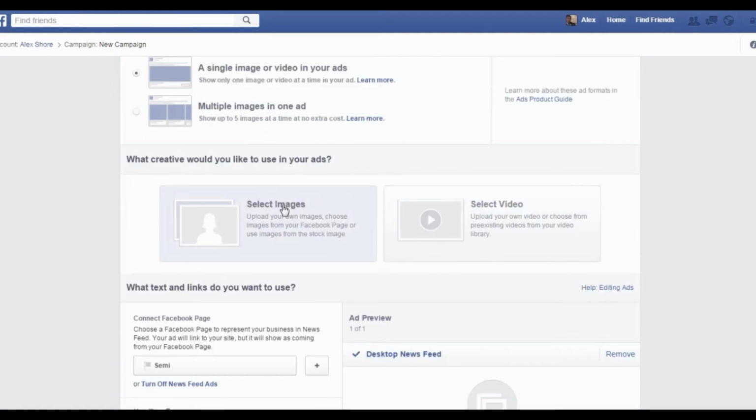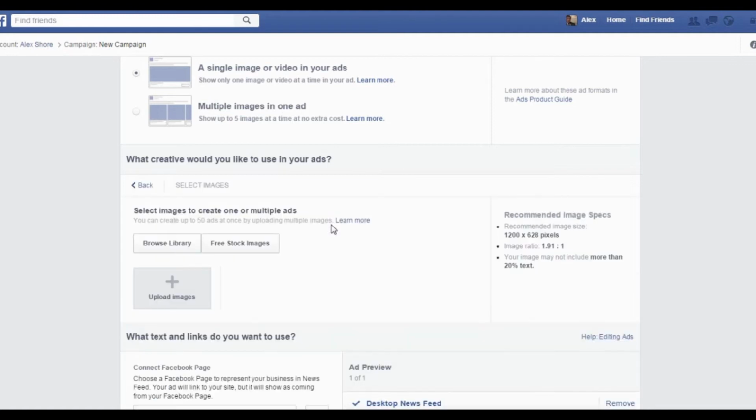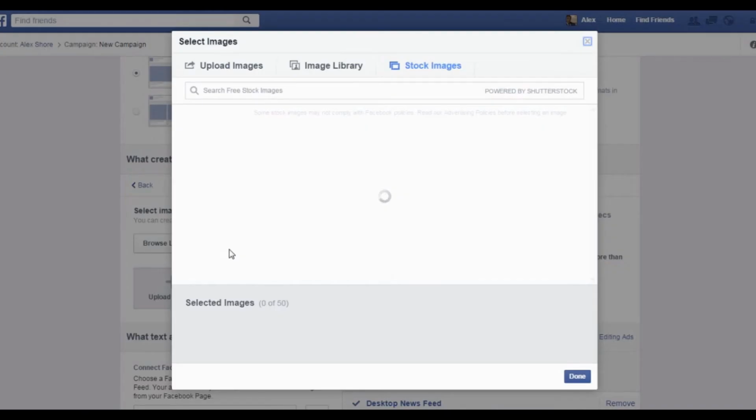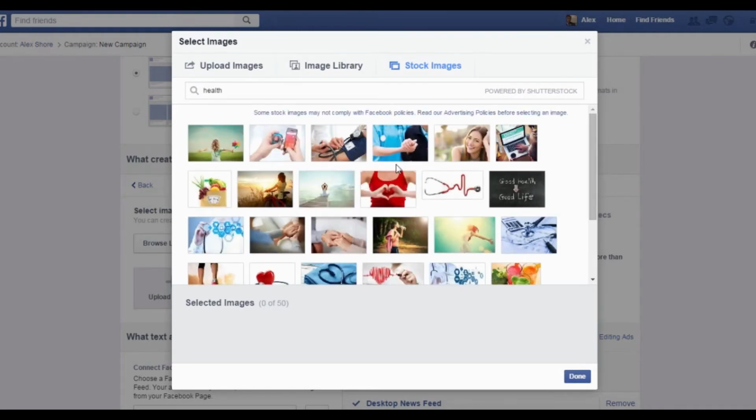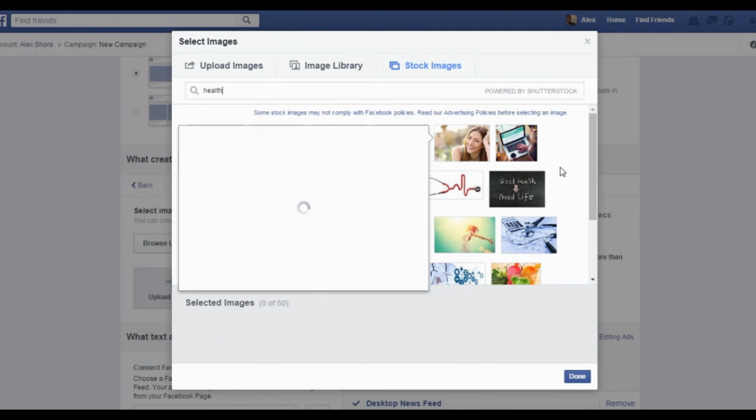And here you can choose to select and add the images or video you want to include in your ad. For example, if I click on Select Images, I have the option of using photos from my library, or I can even use free stock photos. Let's just click on this here. Then I'm going to type in something that relates to the website I'm trying to promote. Let's say health. And now I can choose any one of these photos to include in my Facebook ad.